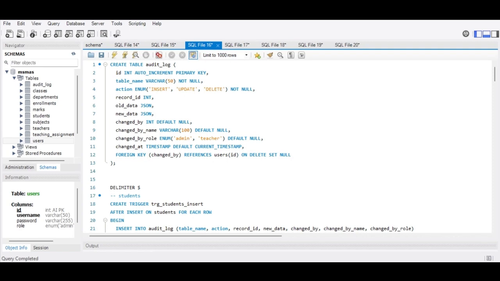Another important feature I implemented was audit tracking using triggers. One of the important project requirements was being able to track who made changes, what was changed, and when the change happened through the use of an audit log.